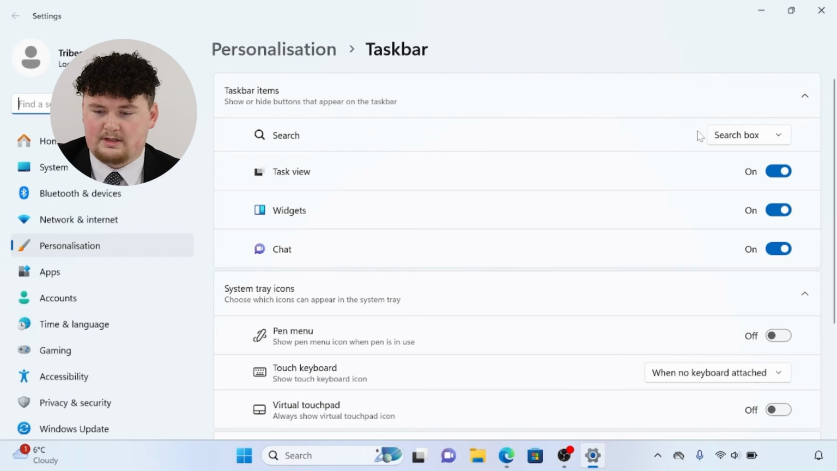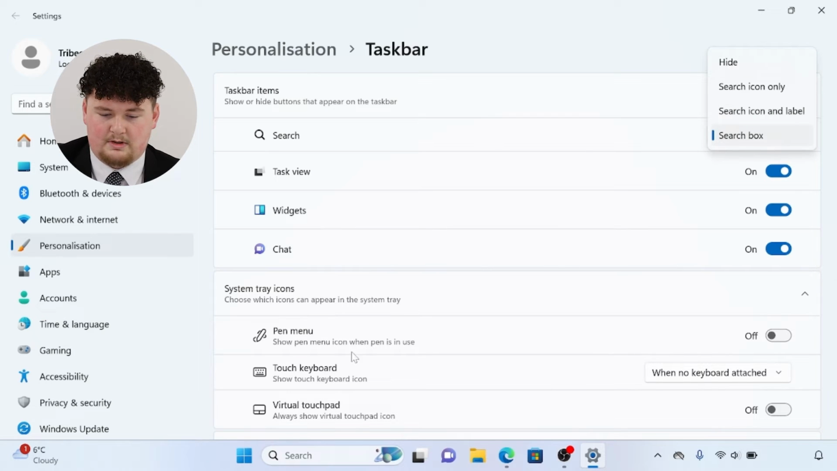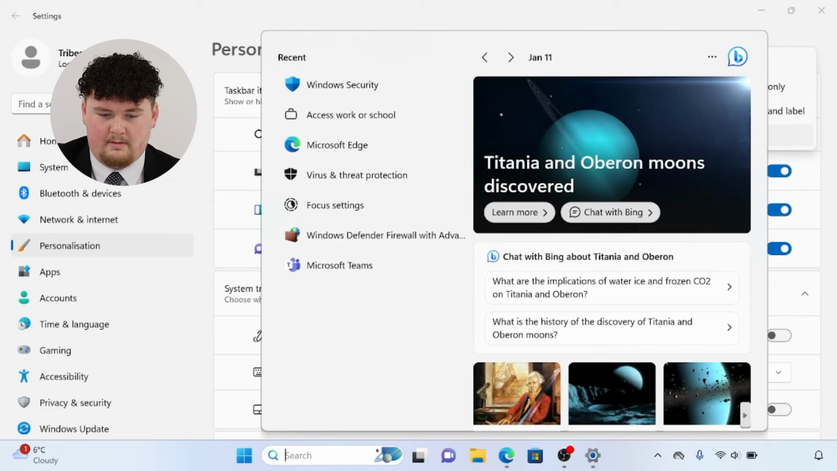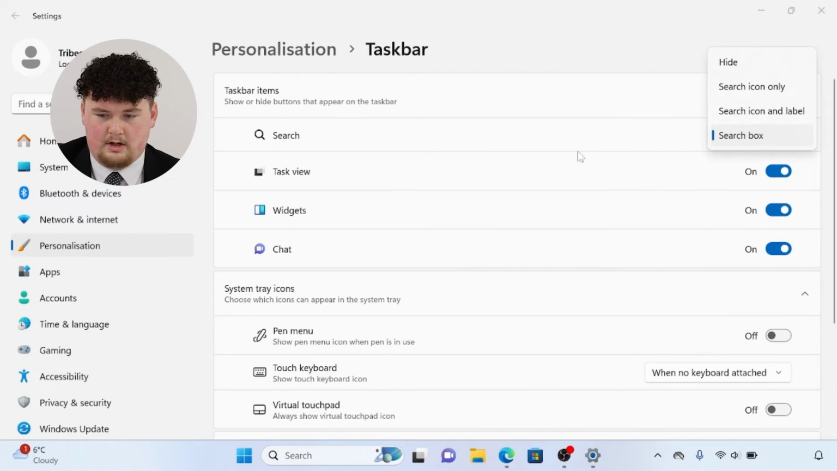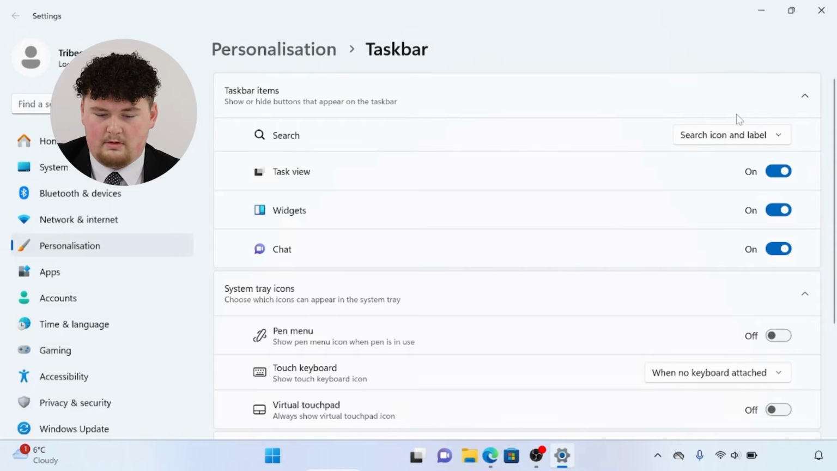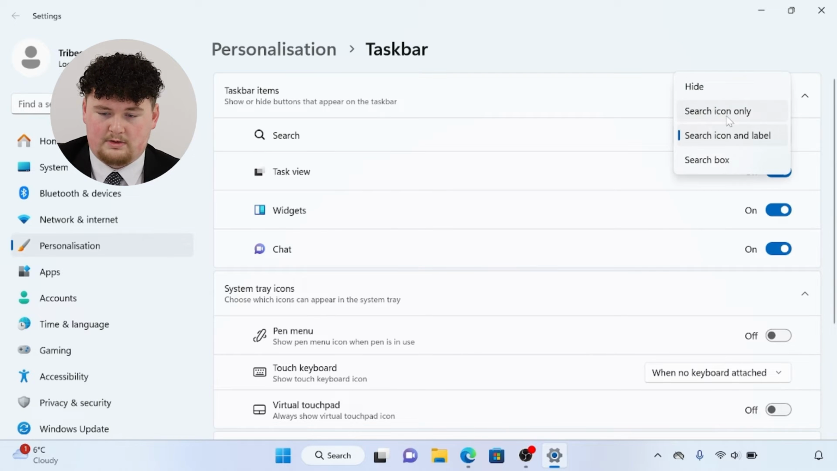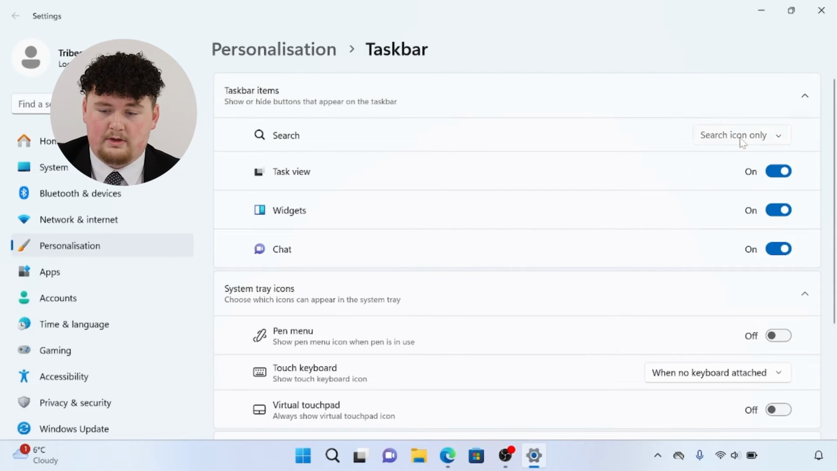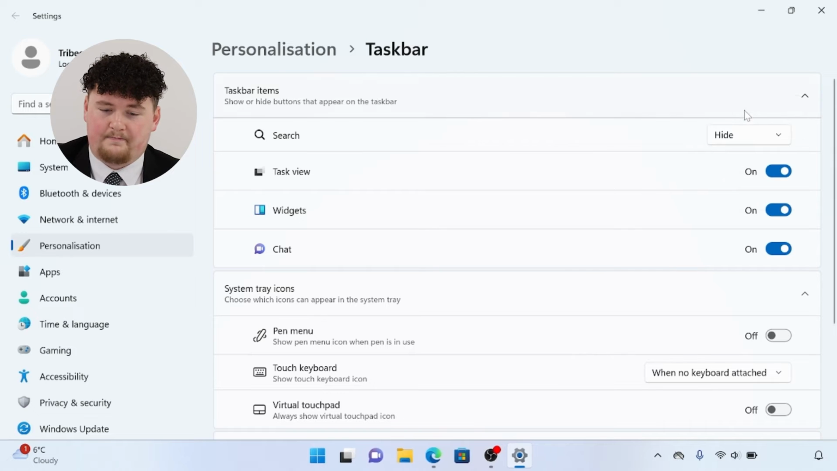Now, to remove these, you have a few options for the search box. So, the one called Search Box is the larger size or the full size part down the bottom here that opens up the search. As for the icon and label, it will just say search and be a smaller box. You can also just have the icon, or you can turn it off completely by pressing hide.